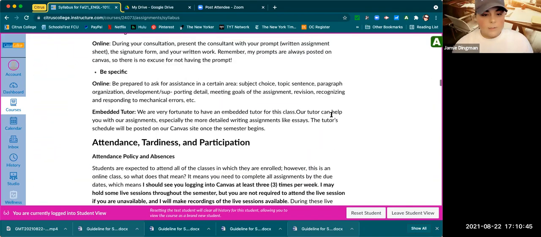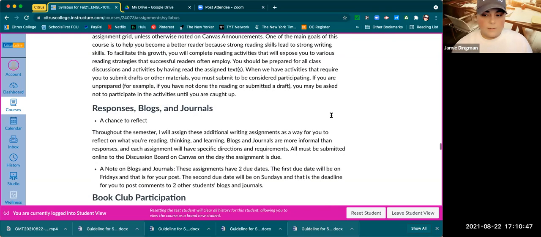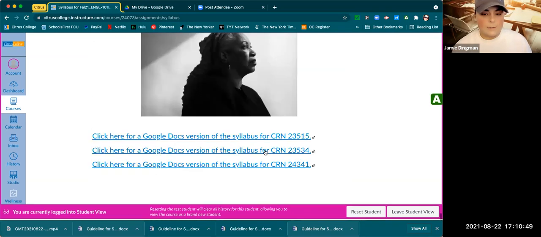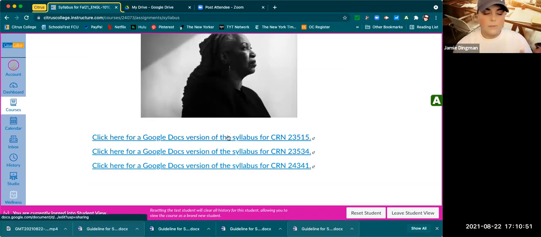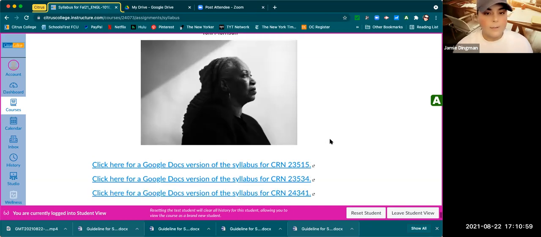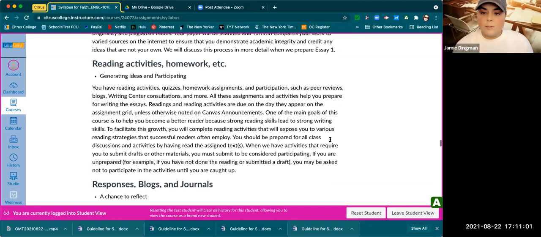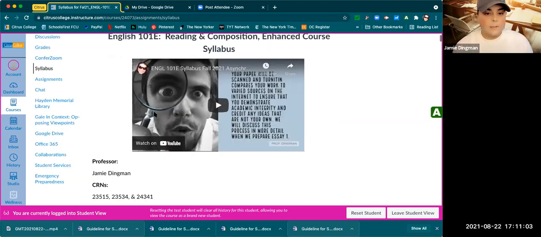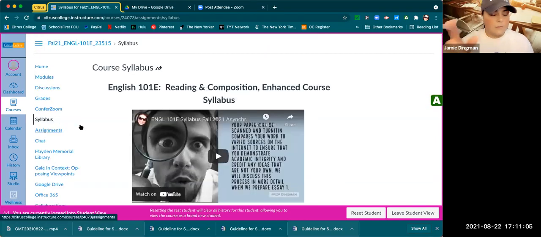And then down here towards the bottom, you can also access the syllabus as Google Docs for each of those CRNs. So just click on the one that's for your class if you want to see the Google Doc version. Okay. Make sure you complete the syllabus reflection assignment that goes along with this, and we'll jump into that in just one moment.